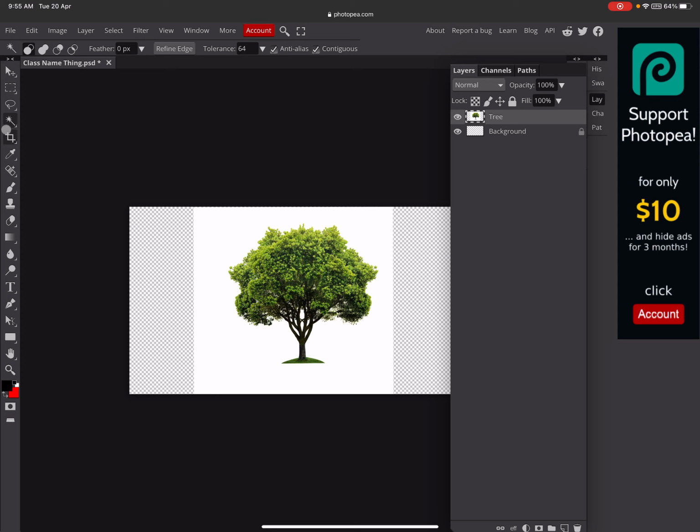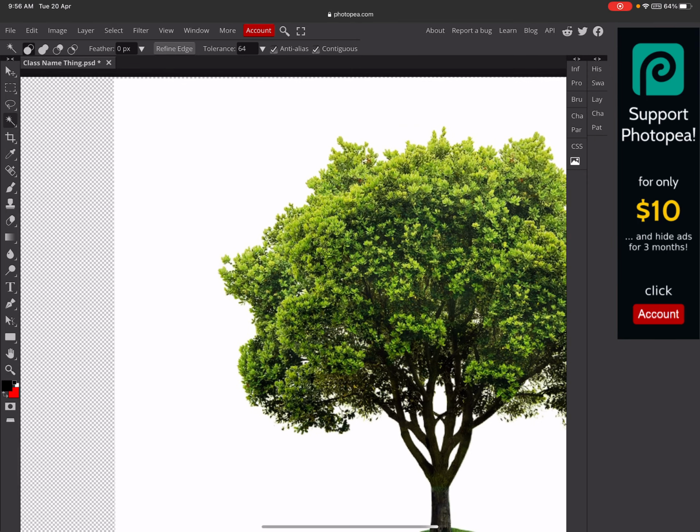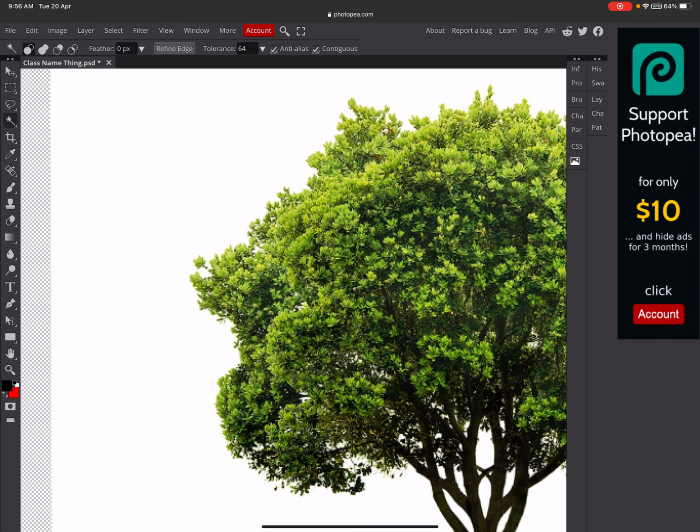Okay, so when you hit W, you will get your magic wand. I'm going to go there and get my magic wand, and we are going to just tap on the white now. I'm just going to get this out of the way so we can zoom in a little bit. So I pinched and zoomed on here, and then I'm going to tap on the white.